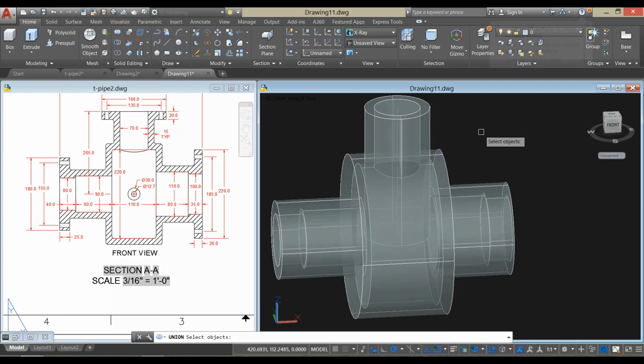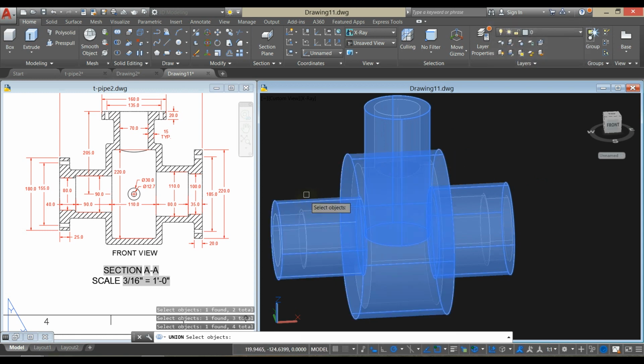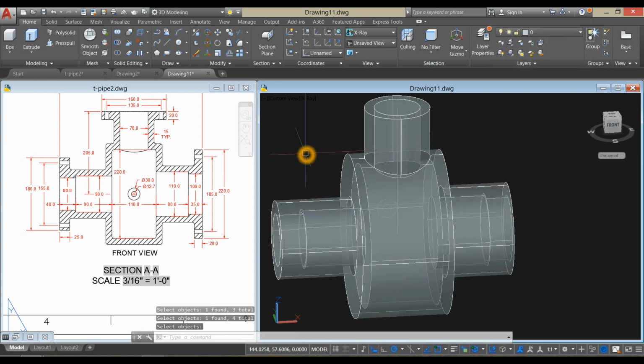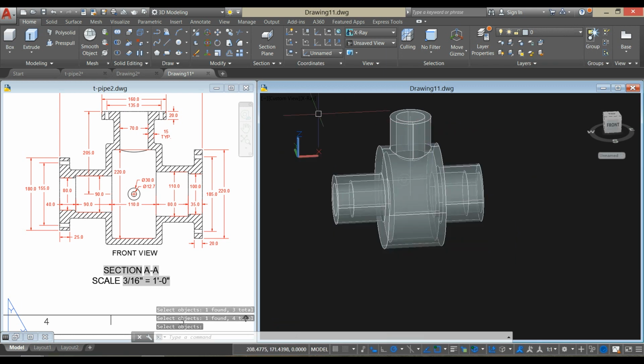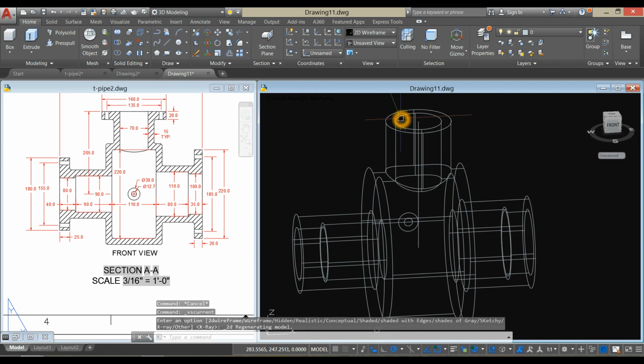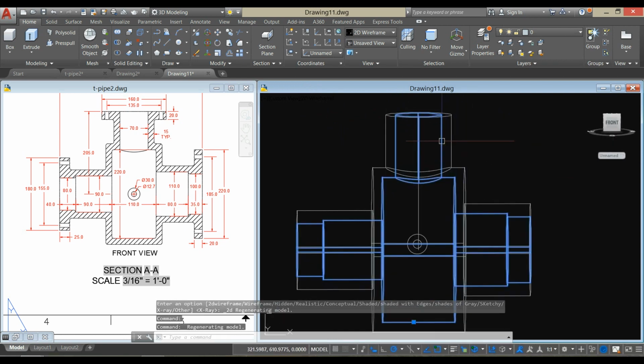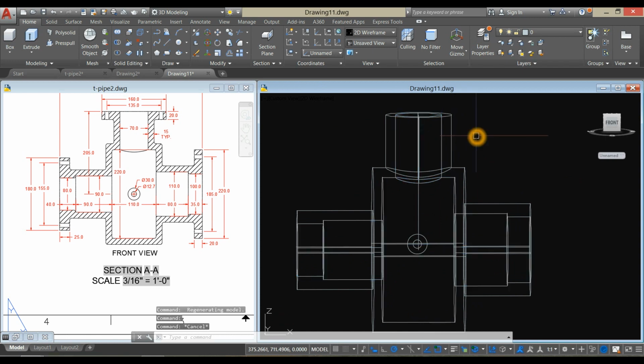And add this one to the shell, which is also this one and this one. I'm gonna change this to 2D wireframe, and I'm gonna combine the bore. Yeah, it's all combined, and the shell are all combined.